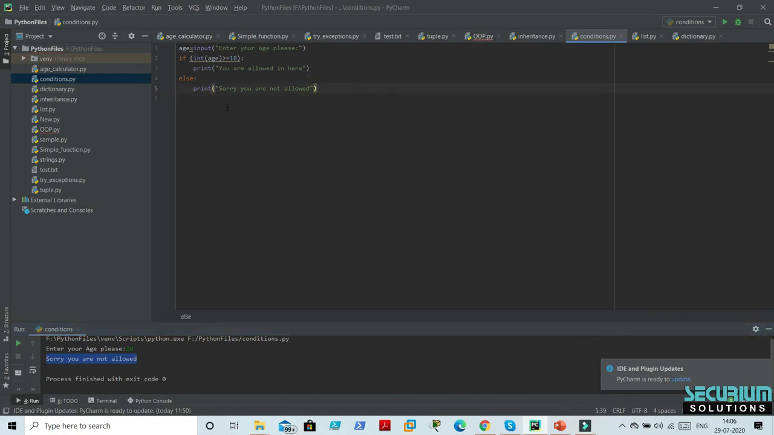Then what is else if? Okay, I've added multiple ifs, right? We'll be using this else if now. If the age is more than 18, they are allowed in here, right? If I add elif, it is also the same condition. What I did in here, I've just changed the condition a little bit, and instead of greater than or equal, I've just mentioned equal.